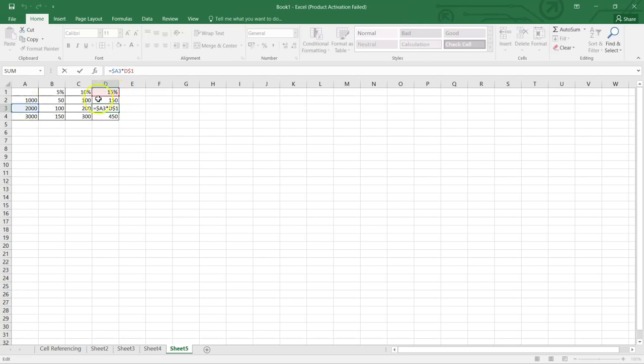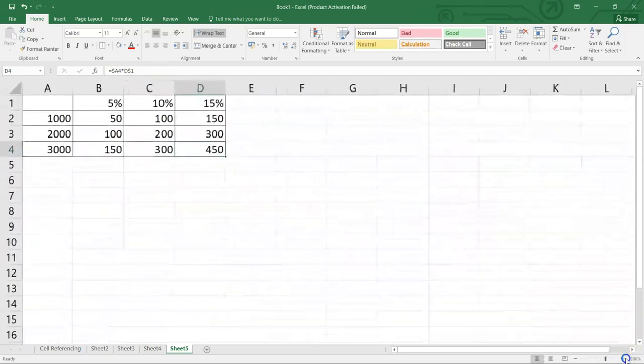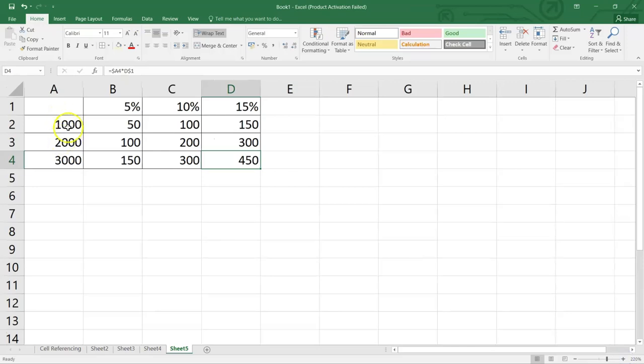I hope this highlighting helps you. Let me just zoom it a bit so that you can see it more clearly. Let's just enter. Okay. So what's happening over here? When I see my first formula, it basically multiplies 1000 to 5%, right? When I see my second one, it basically multiplies 2000 to 5%. That means it is working like something like a matrix, but not exactly. So that you just get the gist of it. Okay. So I hope this is clear.